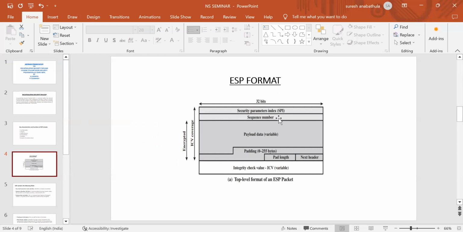Next, sequence number. Sequence number means our entire message is divided into different packets. For each packet, we have to give a number, and that number is nothing but the sequence number. Payload data is nothing but the original data. Padding means if we have a block of size 100 bytes and the block is filled with 99 bytes, now we can add one more byte to the block. That is nothing but padding.